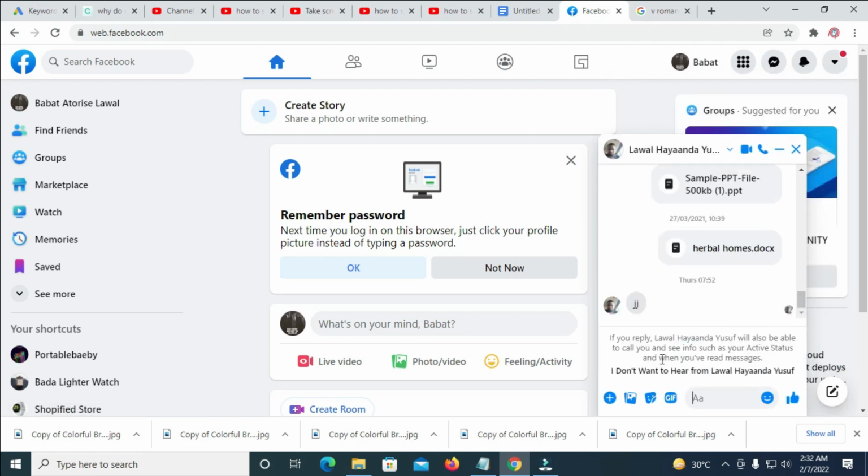So the next thing for you to do is to click on this picture icon, which is this one right here, which has attached a file. So click on it. When you click on it, a dialog box will open. So let's give it time for it to load.